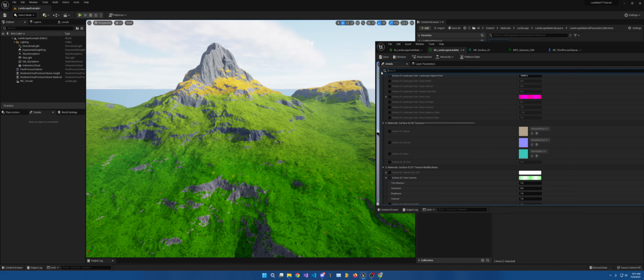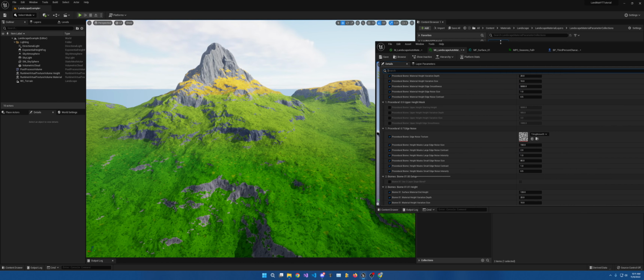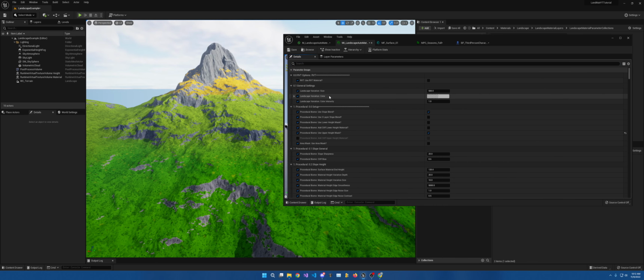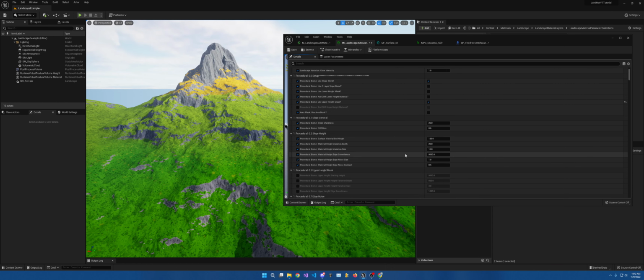I'm going to close that back out and go to the procedural stuff, and we have the height set up. End height set at 120. Remember, that's actually 12,000. So I put that at 0.